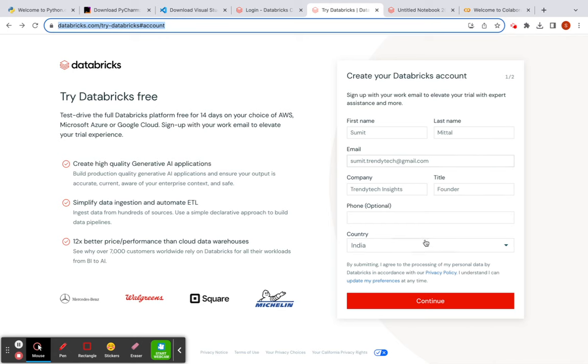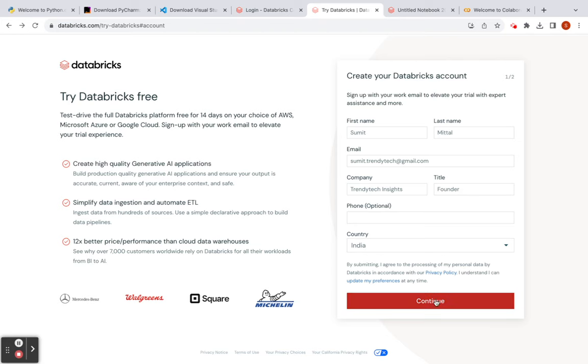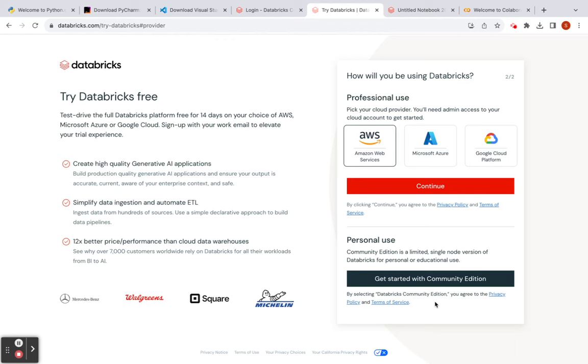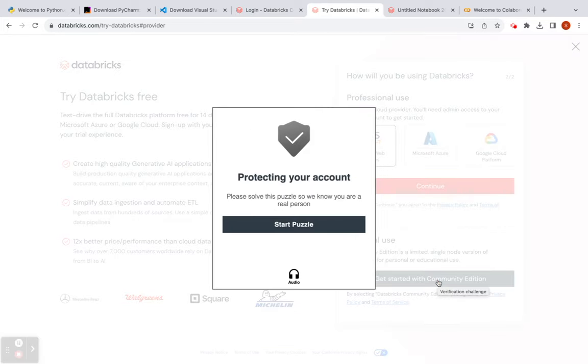Filled in the basic details. You can see I have filled in the basic details, and now I can say continue. Here it says for professional use we have to select one of the underlying cloud platforms. In your case you do not have to do that because it will be chargeable. Rather, you have to say get started with community edition, and then it will ask you for more details so that it will create an account. That's very, very straightforward, just like you create a new Gmail account. The same way you can create this, and I have shown you the steps.